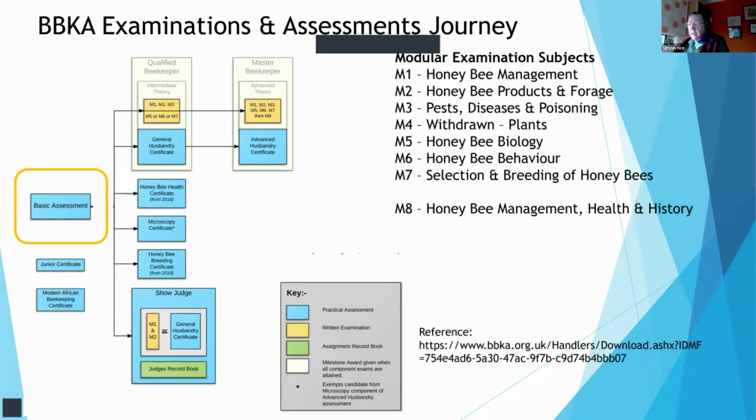You could also undertake a microscopy certificate, and if you're successful with that, that exempts you from certain sections of the advanced husbandry practical. There is also another assessment called honeybee breeding, which again very few folk take. And there's also a show judge certificate, to enable you to judge honey shows.